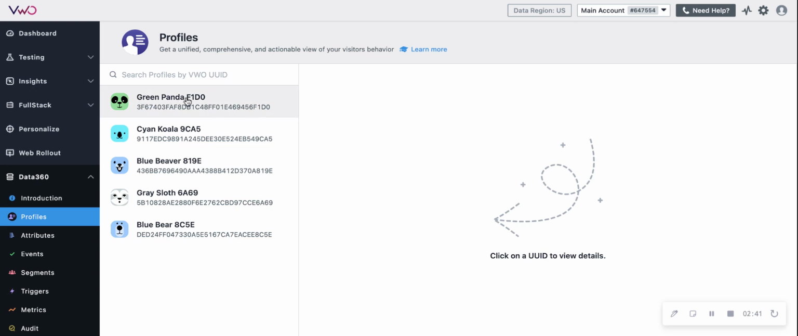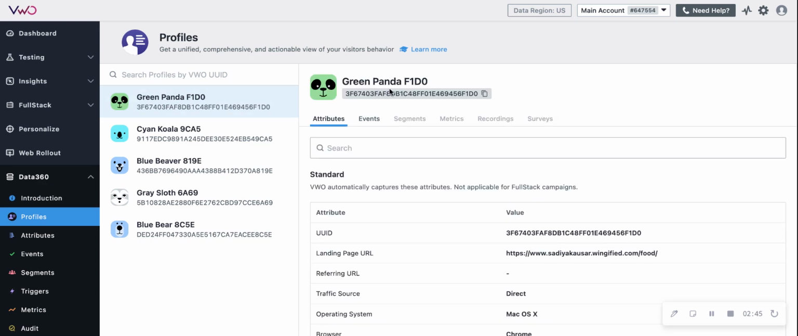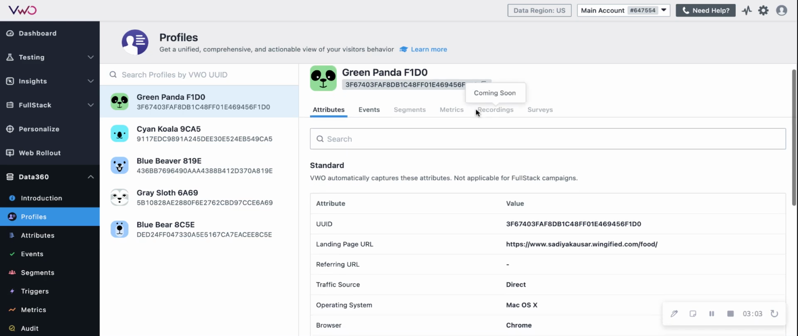For discussions and further analysis, you can share the UUID of visitors with your team. For this, you can use the copy icon as shown here. Copy the UUID to be pasted where required. From the visitor's profile, you can study and analyze the corresponding properties and events as follows.